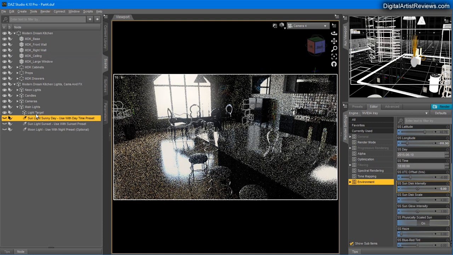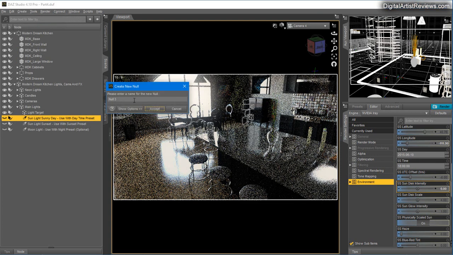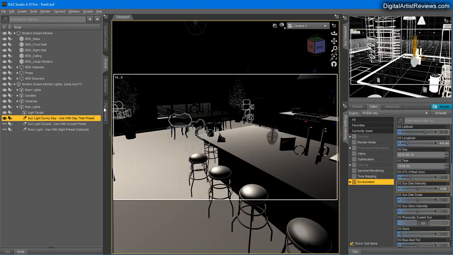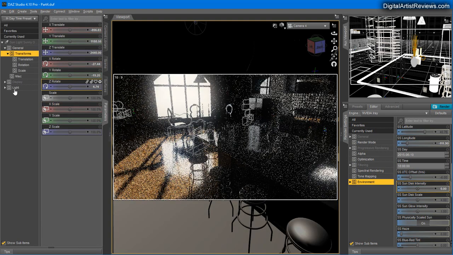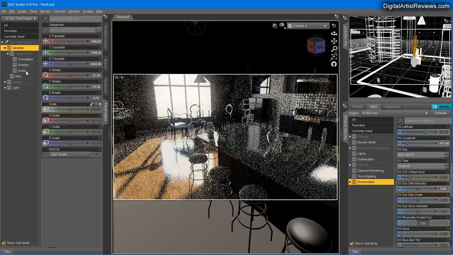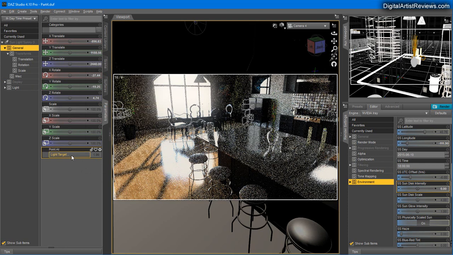And the light target is a null object, so I usually just go up here and create a null object and call it light target and place it right in the middle of the room. Then the light, in this case, here, go to parameters, general sub-tab, point at light target. Just click here and select the light target. That makes the light automatically target that particular point.